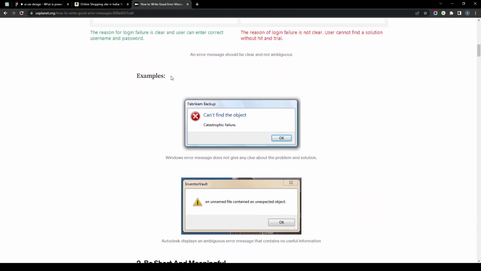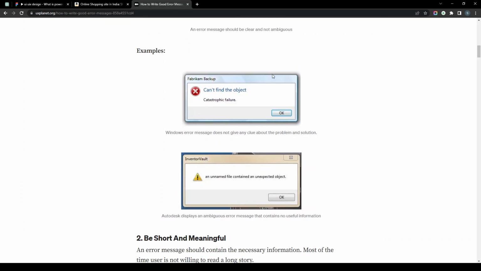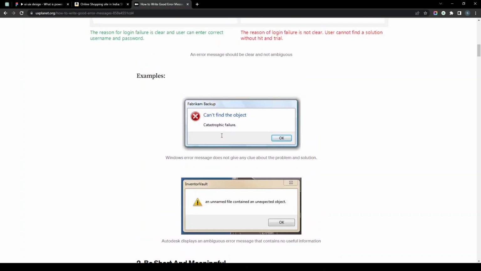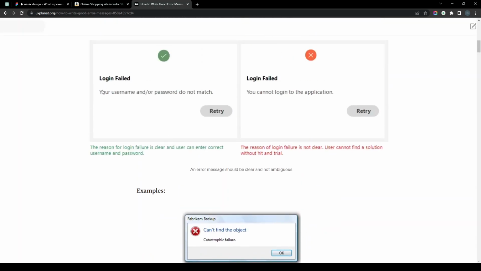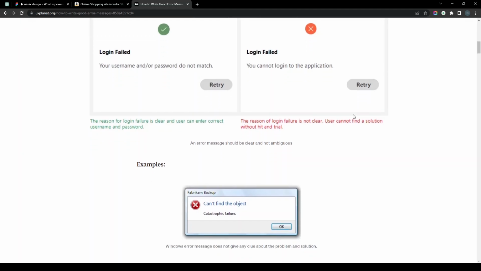So let's take a look at these examples. Let's say this is a kind of Windows error message: can't find the object, catastrophic failure. This message does not give any clue or reason about the problem and the solution. If you are showing the error message, you should display the problem and the solution. So let's say this error message displays the problem that your login has failed. What you need to do is check your username or password, and the solution is you can retry. You can click on retry to retry the login.